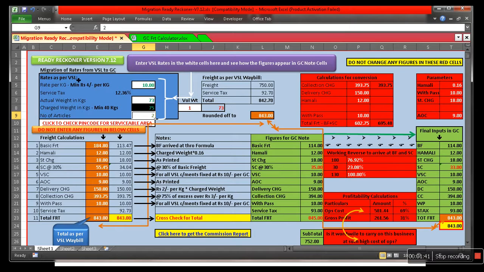As I was explaining to you earlier, the VSL rates should be at a minimum rate of 4 rupees per kg and it should be charged at minimum 40 kgs per LR. Let's say here you take a rate of 3 rupees as your booking rate with the customer and you have 20 kgs booked. Now if you look at this, the moment you hit 3 rupees here, it turns into red. Let's say if you change this to 3.99, 3 rupees 99 per kg, is it allowed? No, it's still showing as red.